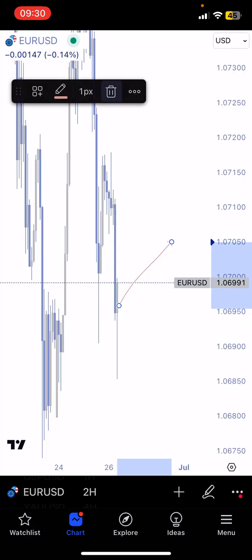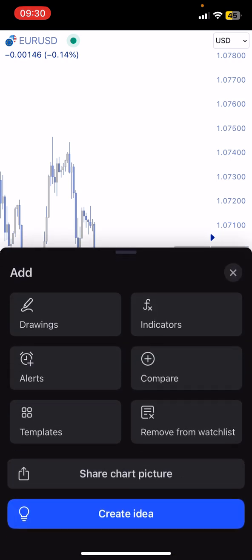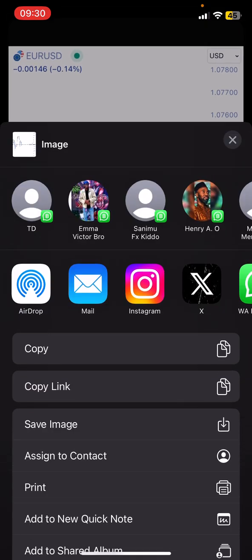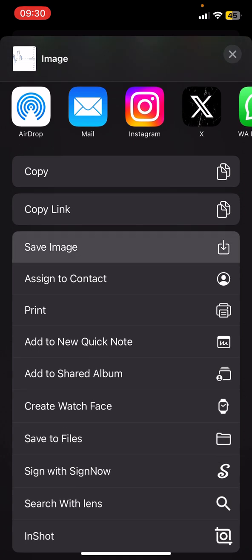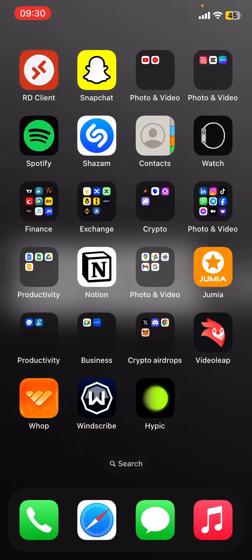Next thing we have is the compare tool. I don't mostly use this, but I can also use the share chart. Let's say I'm done with my analysis, I can share it and save it. So with that, if I go on my gallery, I'll see that chart. So give me 1 second, let me pull up my gallery photos.